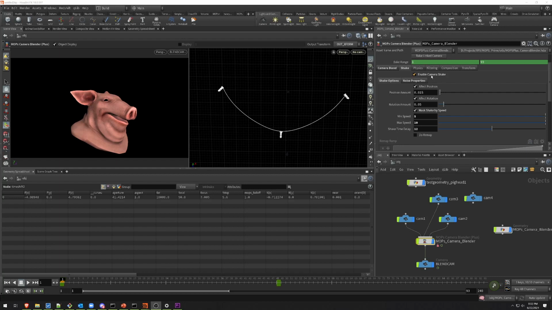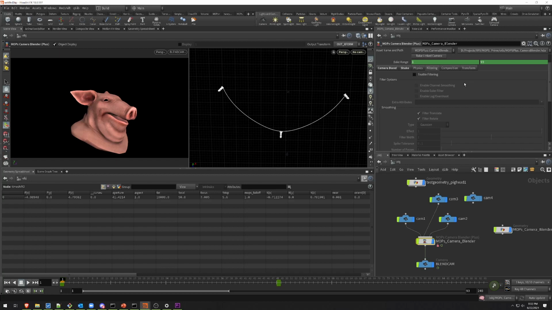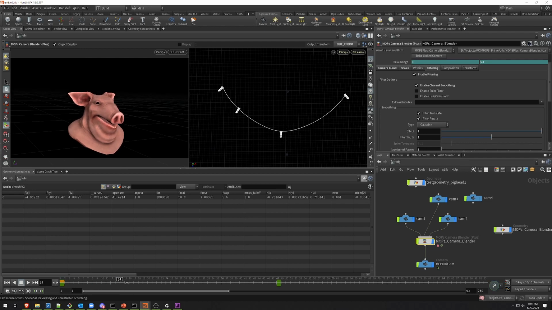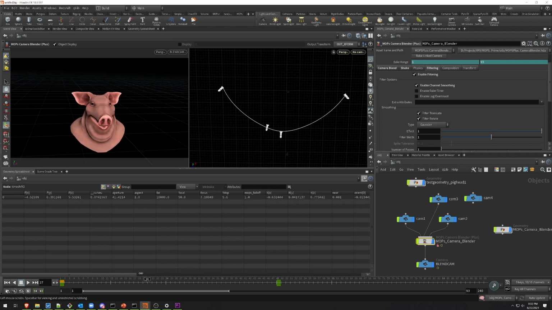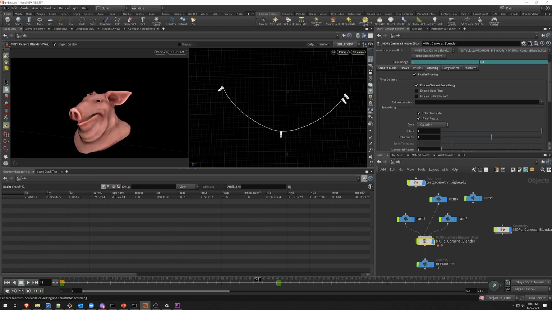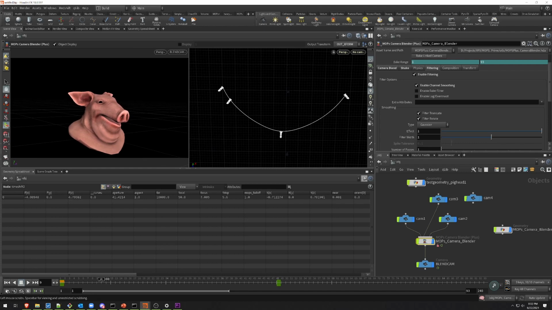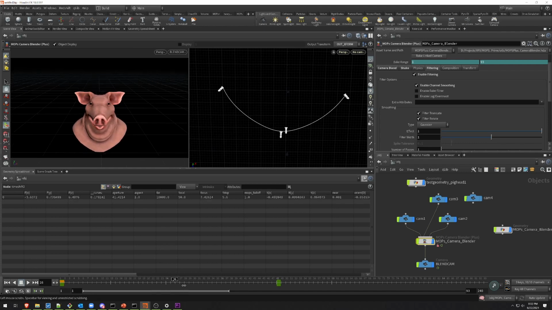Okay, let's turn off camera shake for now, and then we're going to skip over to the filtering tab. The filtering options allow you to apply chop filters to the output camera path. If I enable filtering and then turn on channel smoothing, what you're going to see right away is that the interpolated camera kind of moves inwards a bit, and that's because the entire path is being smoothed over temporarily. So you can see it is very smooth, although the disadvantage of doing it this way is that you're not going to have any way of 100% matching these targets.